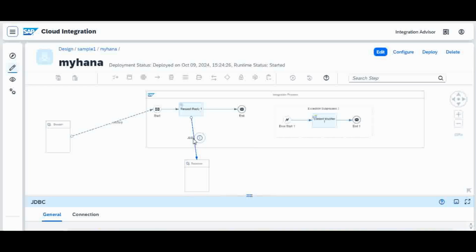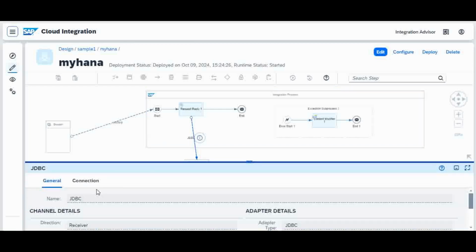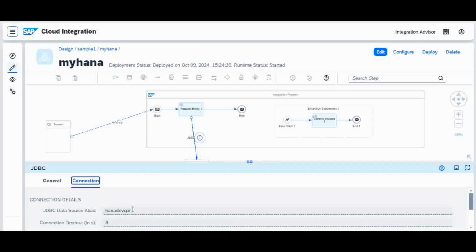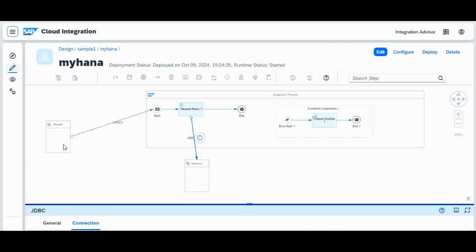Once you do that, edit it, and many adapters will come. You can choose the JDBC adapter here. Once you choose the JDBC adapter, in the connection name you will give the same name of what you defined in the JDBC connection material. You know that I created it as HANA Dev CPI. That's all. This is just the JDBC source name which you created in the monitoring section of your CPI. Nothing more than that. That makes your connectivity clear now.